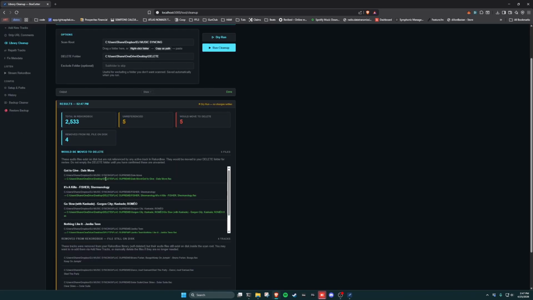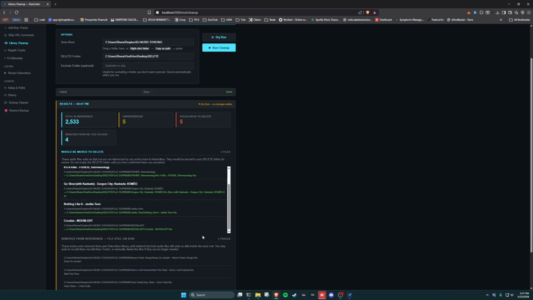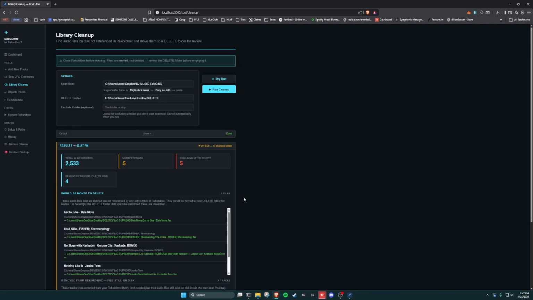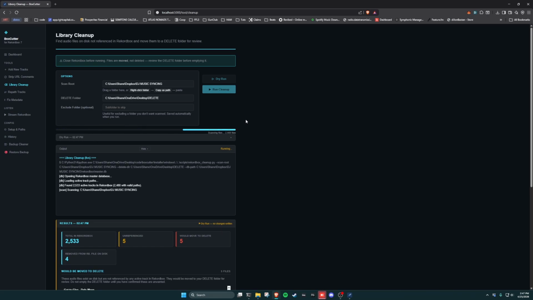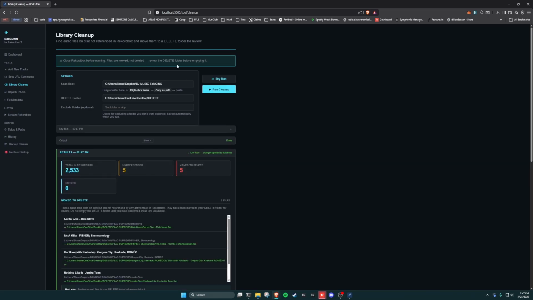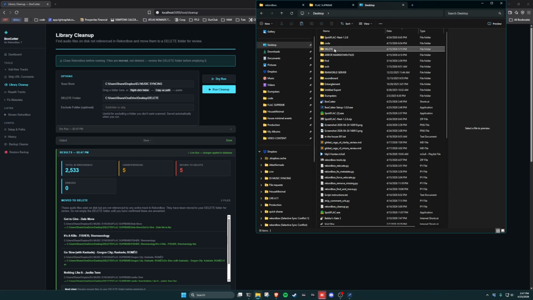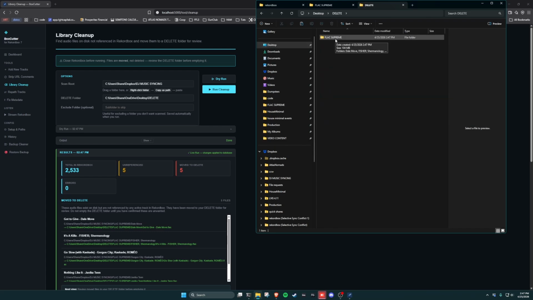So as you can see, those are the tracks that I wanted to get rid of. They're already gone from my collection, but they're still on my computer. I'm just doing this to clean up space. So after the dry run, I run it for real. And there you go, 5 have moved to delete. So if I go to my delete folder, as you can see, those are the songs I deleted, organized by artist. You can just delete that whole folder and they'll officially be off your computer, and boom, now you've saved space.